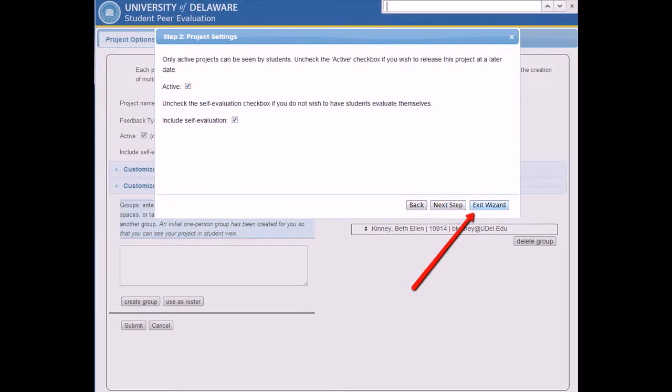The wizard includes all the steps necessary to create and customize a project. However, for this demonstration, we will complete the rest of the steps outside the wizard. Note that when you edit or copy an existing project, you will not have the option of using a wizard. The wizard is available for new projects only.